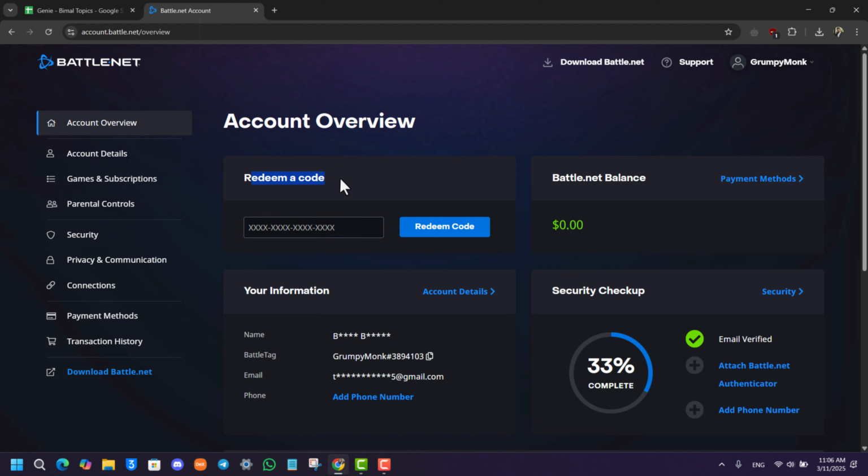Here it will ask you to redeem a code, where you can simply enter your gift card code and then hit the redeem code button to redeem it. This way you can redeem your Battle.net gift card or any other code.